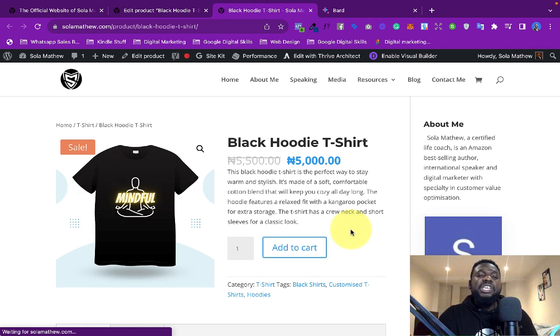So the next thing you want to do is to ensure that your payment system is working, because there's no point, maybe after creating your product and uploading it, and then people want to make payment and they are not able to make payment. So there are different categories of payment.